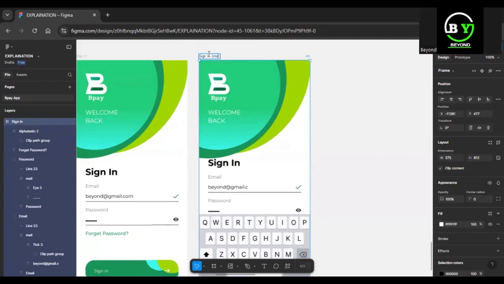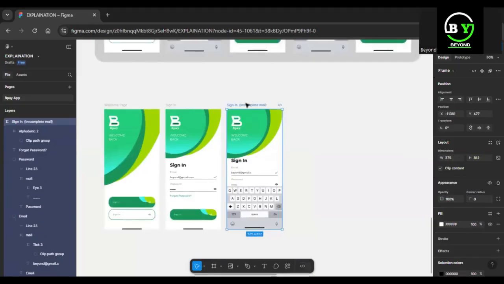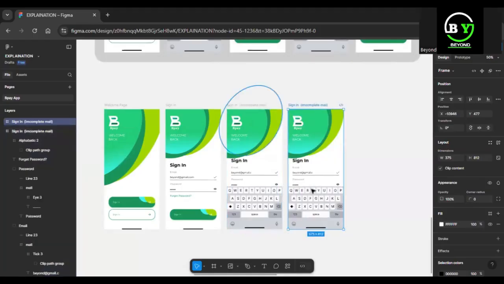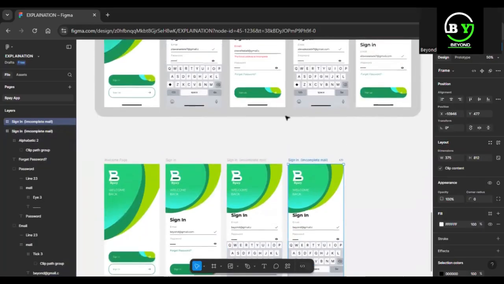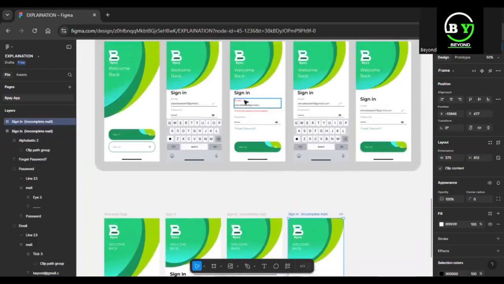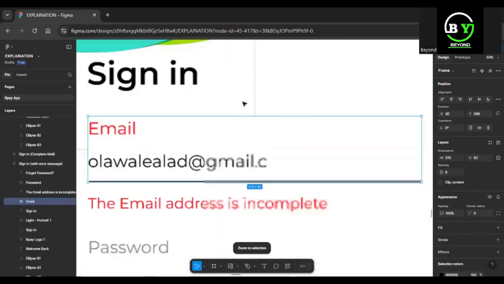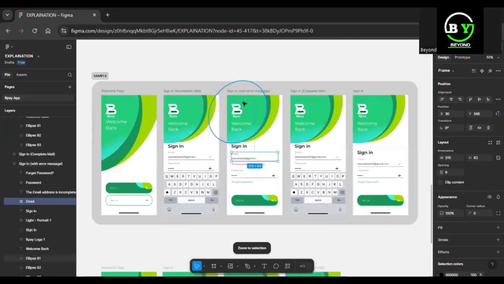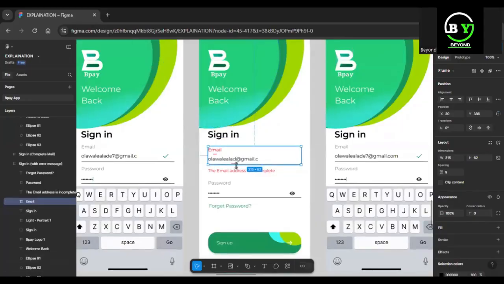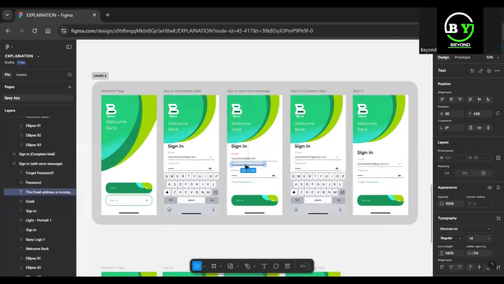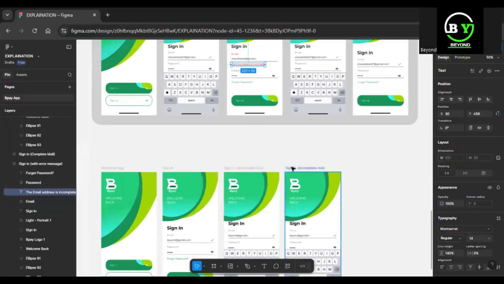Incomplete mail. So after this screen, we'll be having an error. To duplicate this, so we just have an error screen, something like this. We're having this kind of screen, where we have our mail. So we're having the sign up, the email address, the password again. What we just need here is to have our email address. The email address is incomplete. So let's quickly design that.